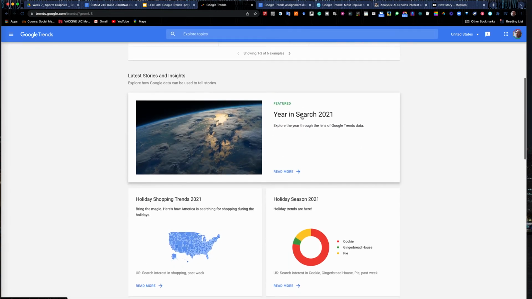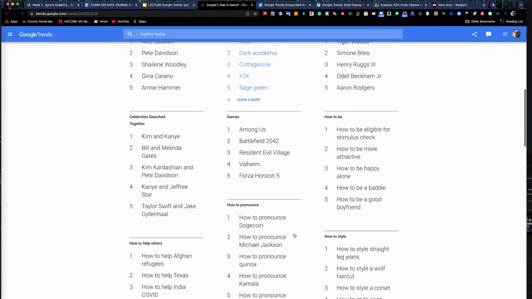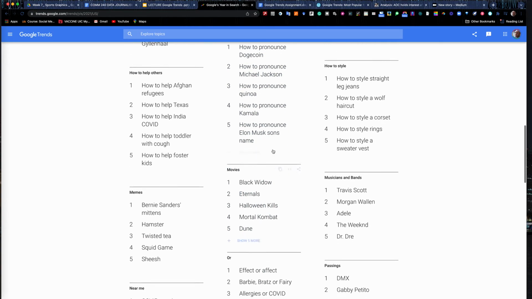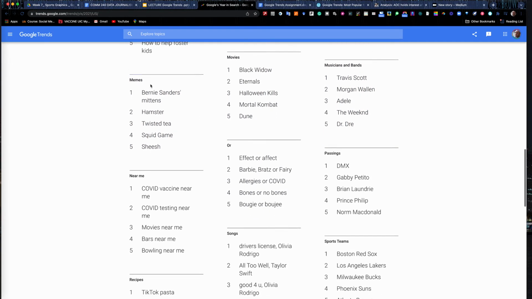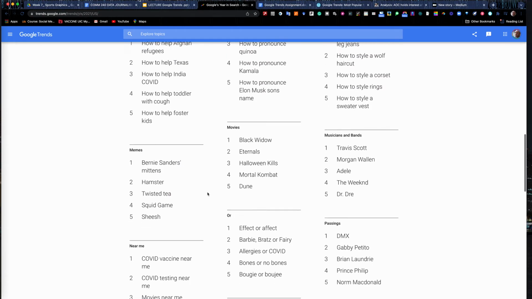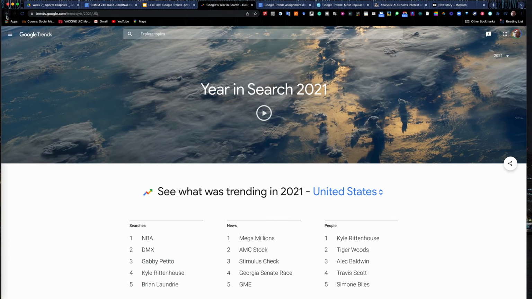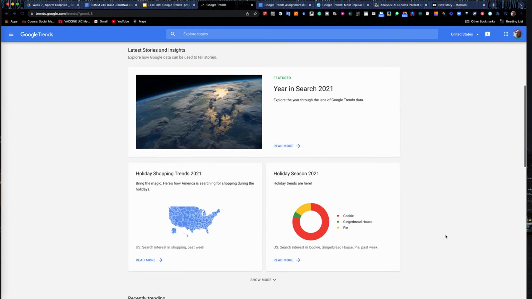They also have the year in search here. I'm doing this in late 2021. So these are the most popular search terms by topic over the past calendar year. Movies, music, memes, all kinds of things. Bernie Sanders mittens were a big one. A lot of COVID stuff in here still. So that's interesting, you can look through it. It's just kind of matter-of-fact stuff.